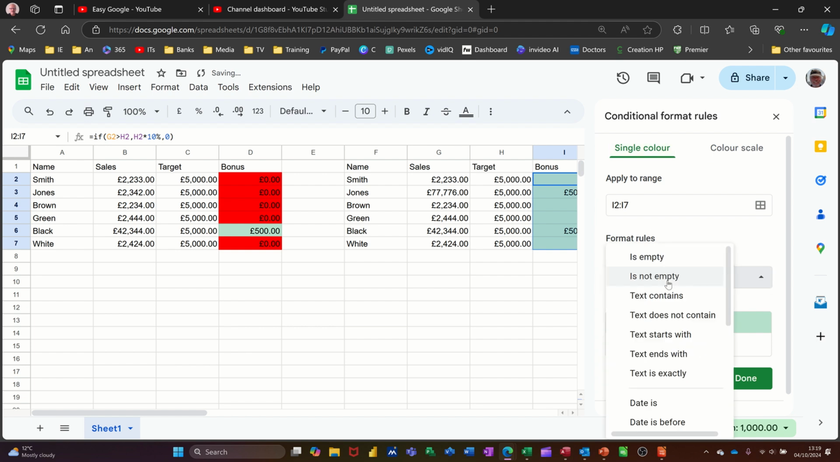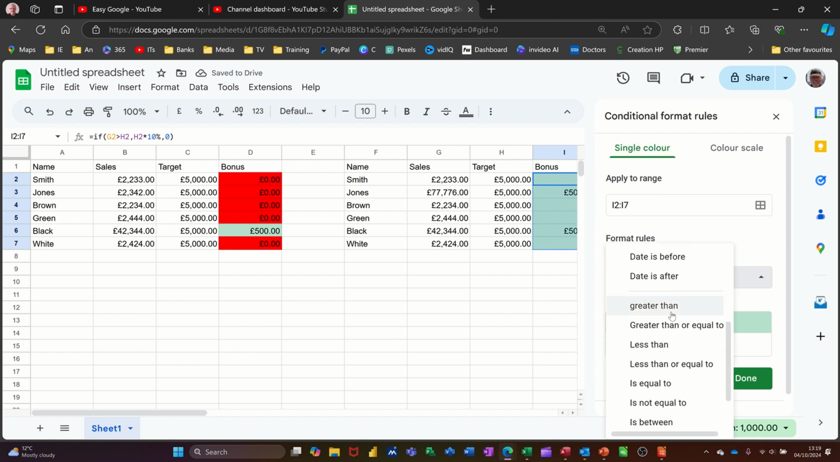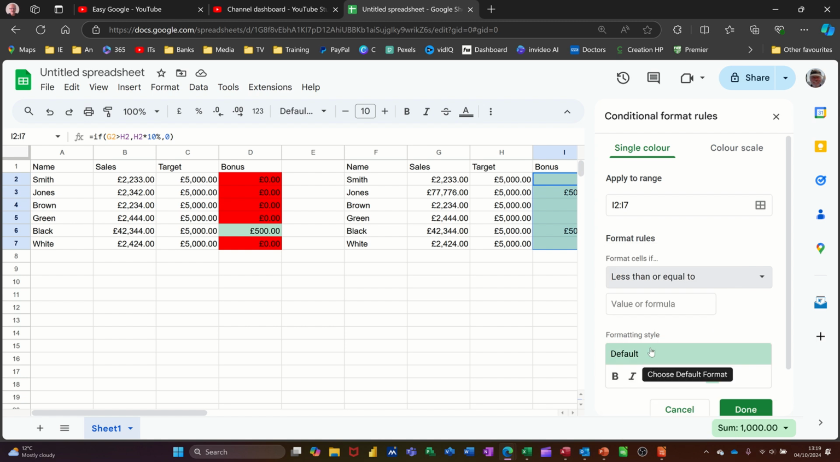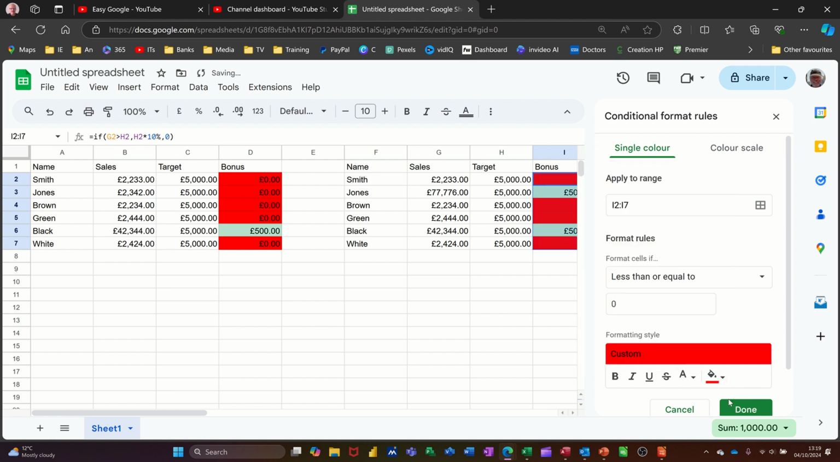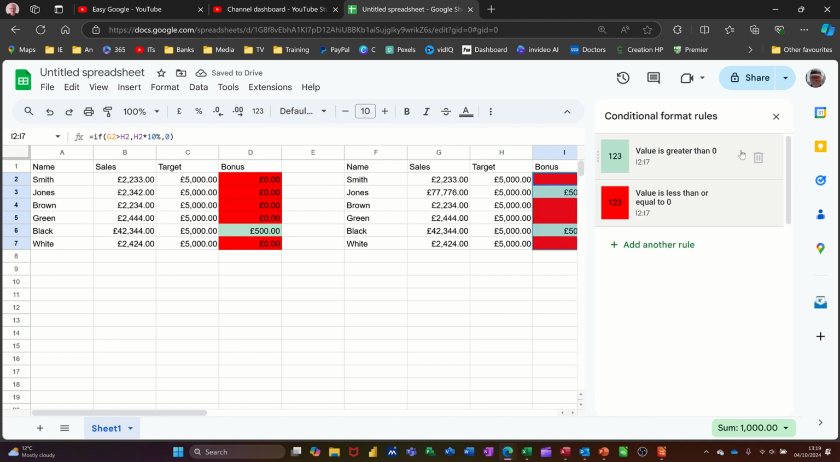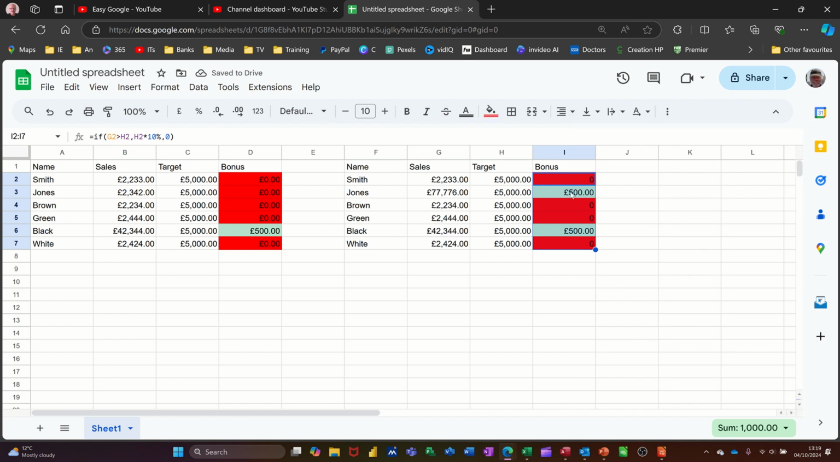So if it is less than or equals to 0, I want to format it red. So picking red, clicking on done, and then you can close that off if you want, like so. There you go. Simple. Now I could have done that with names. I'm just going to copy this one across. So I've got another bonus column. Oops, went the wrong way. Just copy that across, paste it in there.